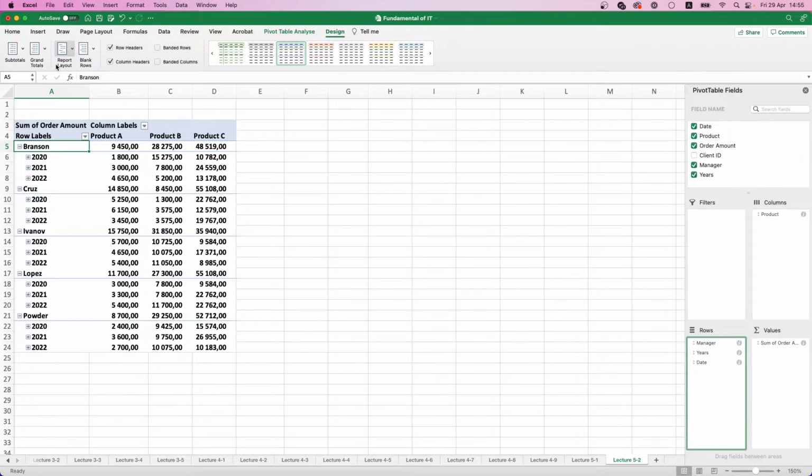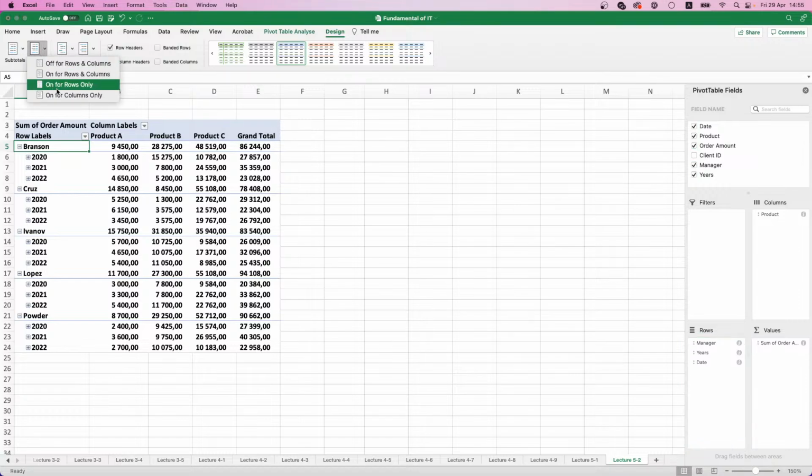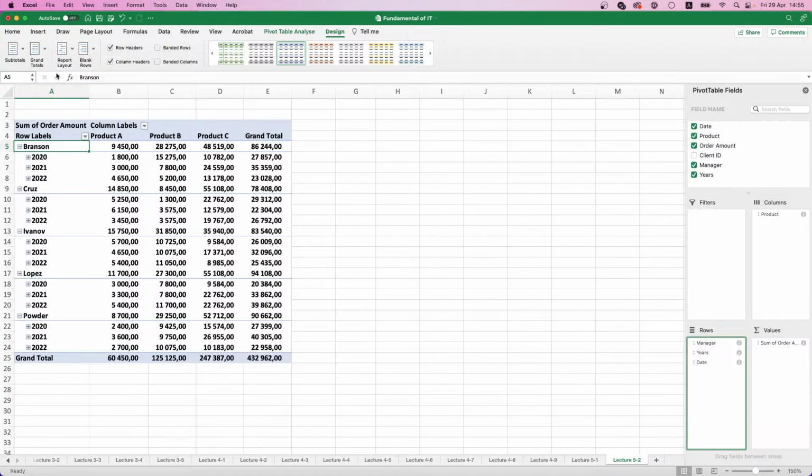What about the grand totals? We can turn them off for all the columns and the rows. We can turn them on. We can turn them on for rows only and for columns only. So that's it. Then let's turn them on for rows and columns.